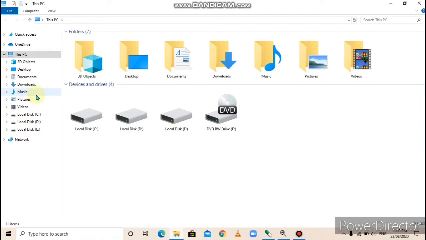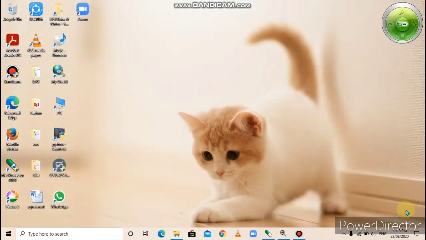Display in this screen. Understood? I repeat once again. When you open this PC icon, all the files, all the folders, all the programs which are installed in your computer are displayed here, right? You can also see this in the figure. Now when we delete a file or folder, it goes to the recycle bin.